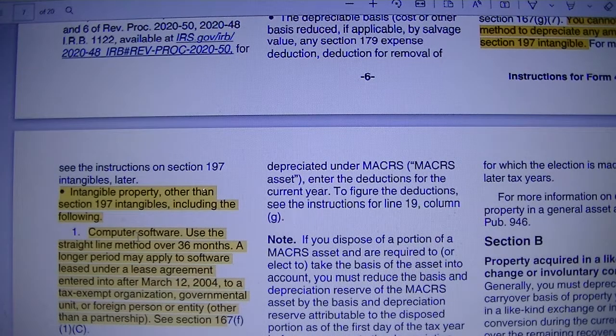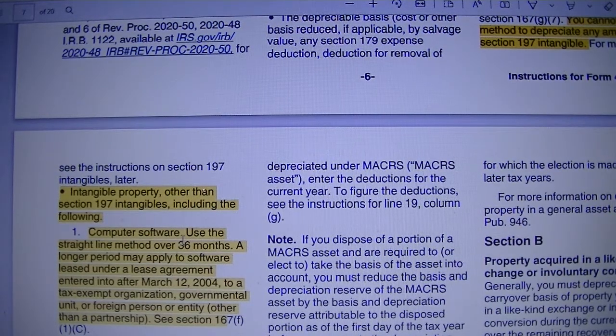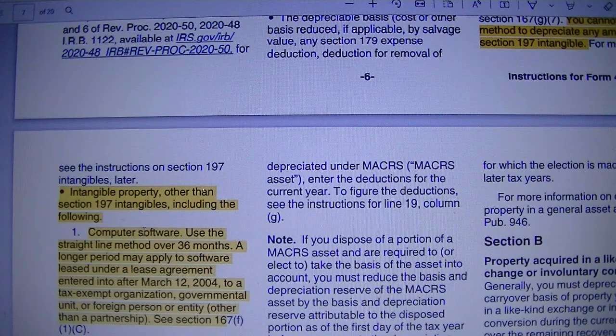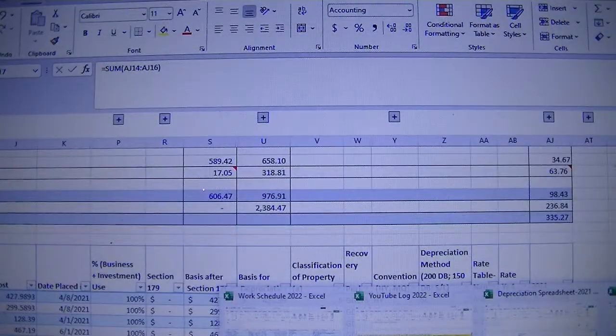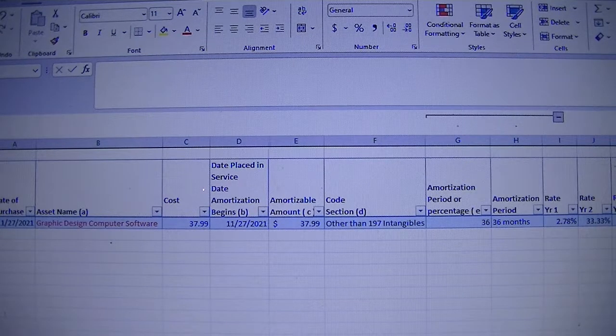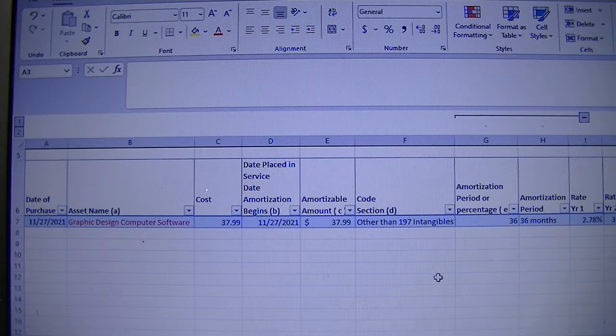So pretty much for software you pay for one time, there is no recurring payment for it, you can amortize it or depreciate it straight line for 36 months. Because it's an intangible asset, I just consider that an amortization type of asset, and I amortize it instead. But yes, using the same principle, 36 months.